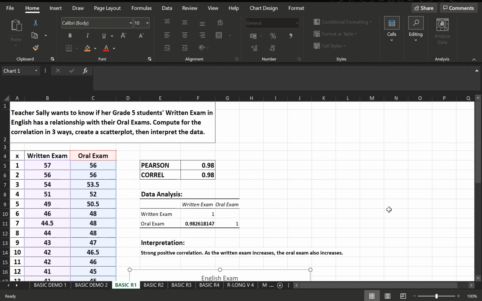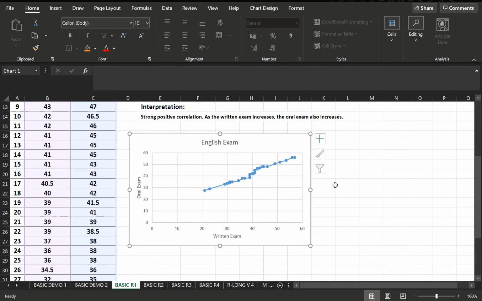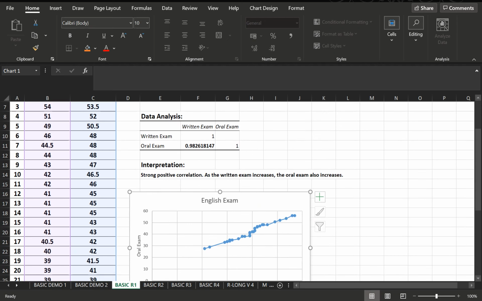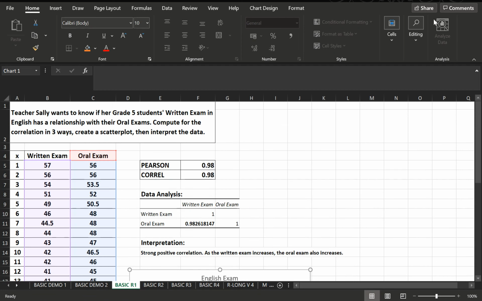That's how you're going to complete the correlation using MS Excel in 3 ways, and then the scatter plot. We have lots of examples here that you might want to try and practice. And that's it.